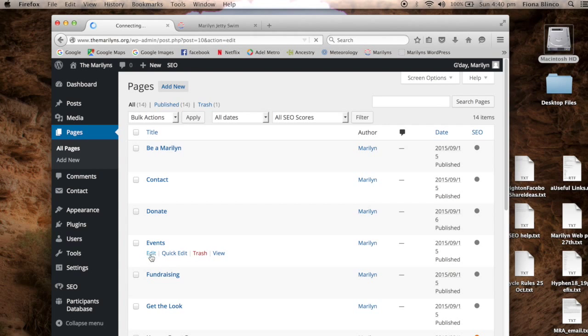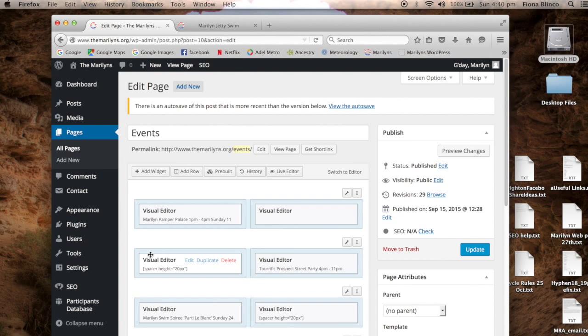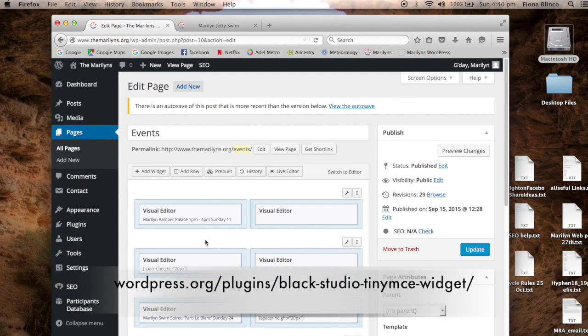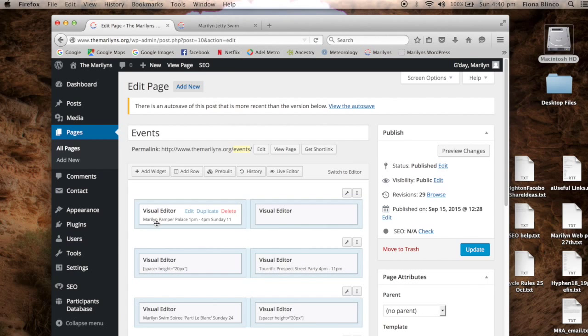Click on Edit. Here's what the page looks like in Edit View. Here we see we have a number of rows. Each row is in two halves. The Black Studio TinyMCE widget plugin is shown here with the heading Visual Editor. Each half has its own visual editor. You can see text for an event in this top left-hand side visual editor.